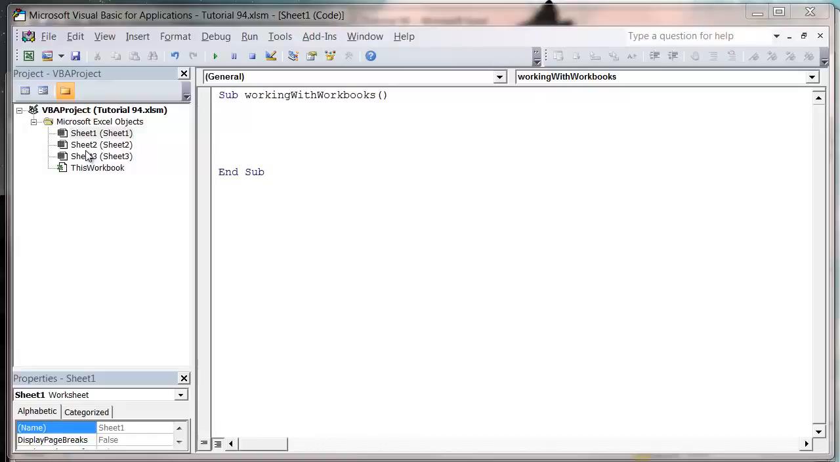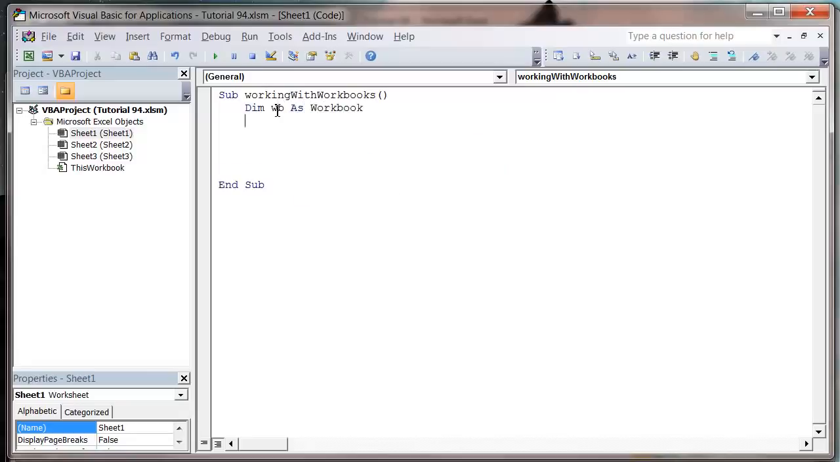So the first thing I need to do, I've created a sub procedure, and I'm just going to set myself up a workbook object. So Dim wb As Workbook. Same way you create any other object, and I'm just using the Workbook object type. So this is just giving me somewhere to store my workbook. I haven't actually created it yet, so let's get creating it.